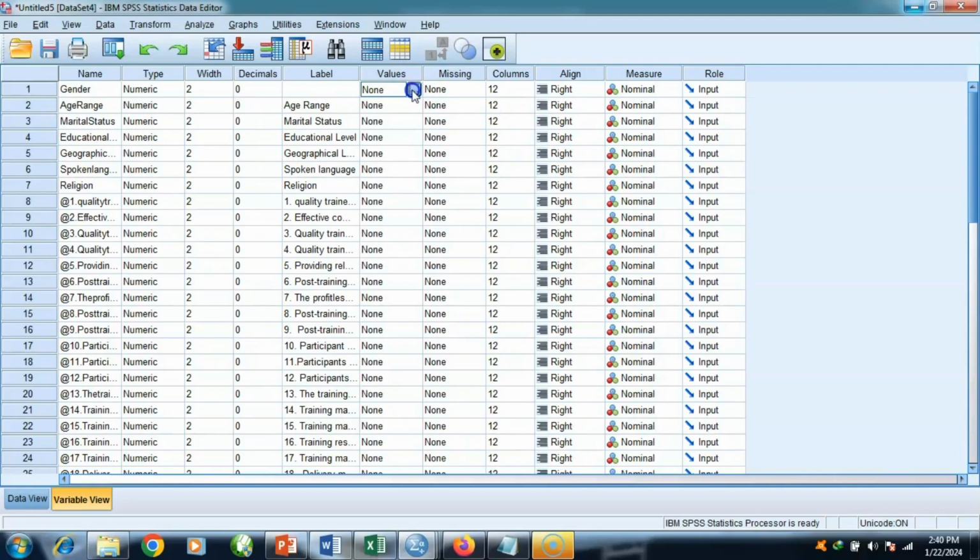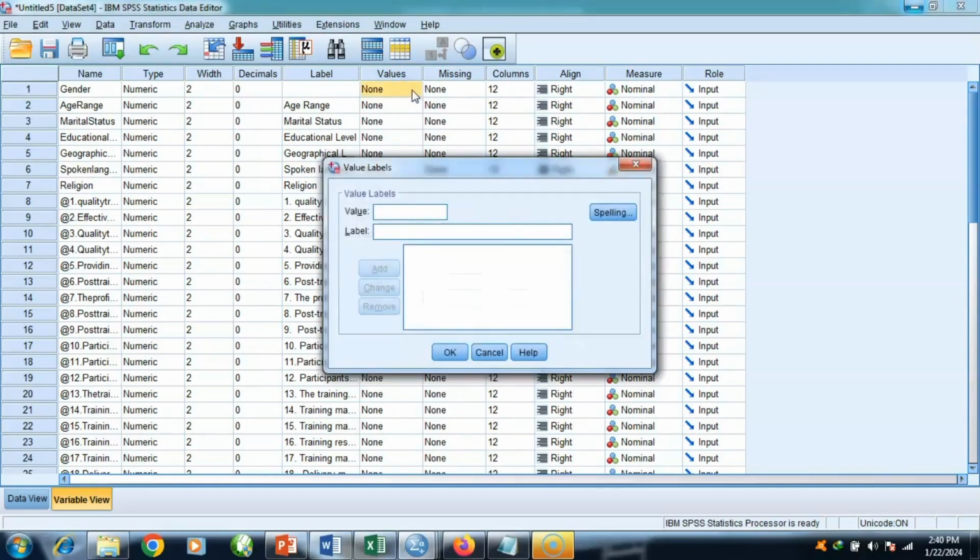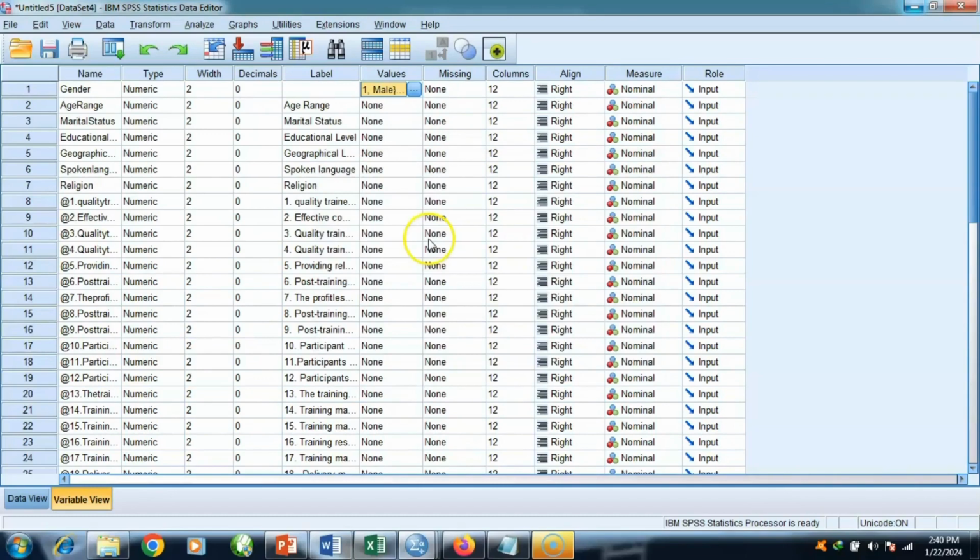You click on this place and it will open where we said on our agenda that 1 is female and 2 is male. If you make a mistake like this one, you remove it. You say 1 is for male, you click enter, and 2 is for female, you click enter and you click OK. So I have defined that one.